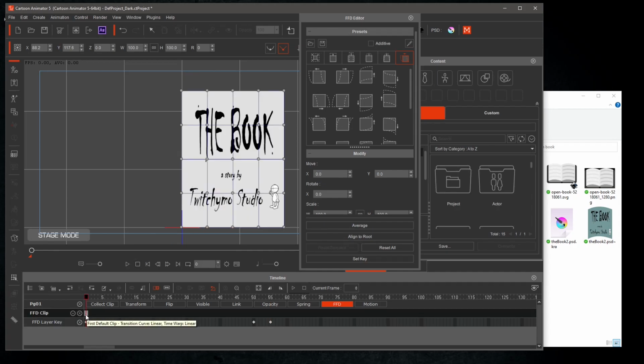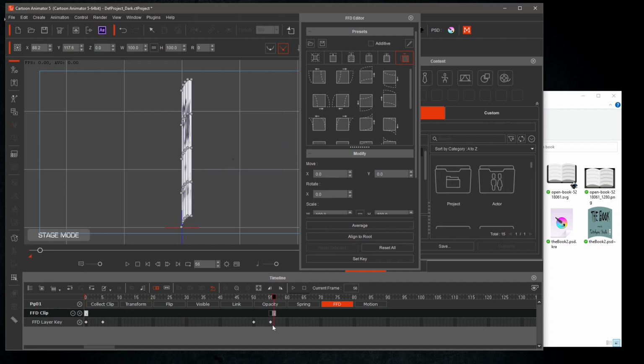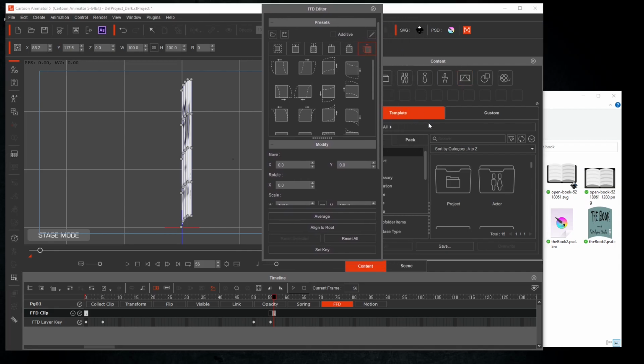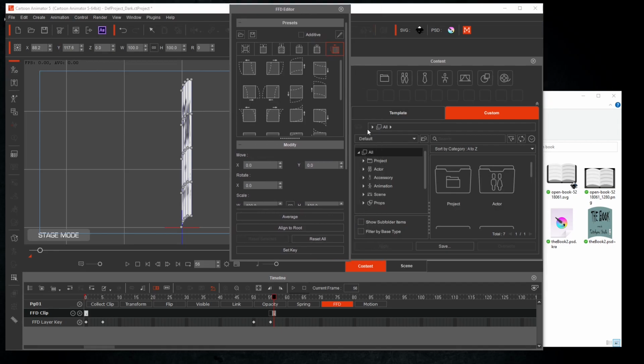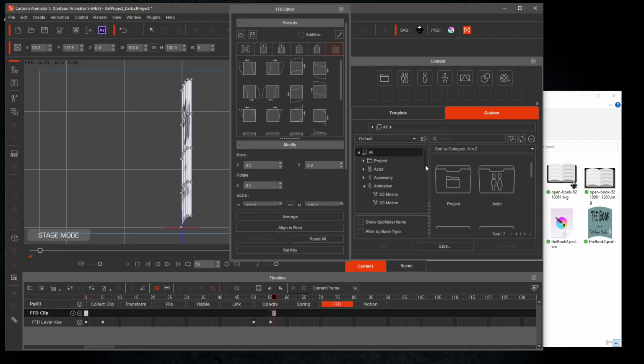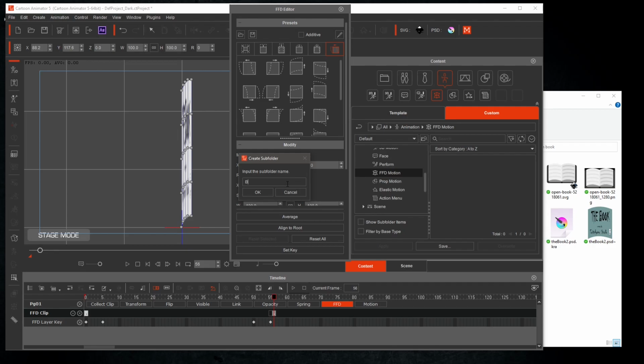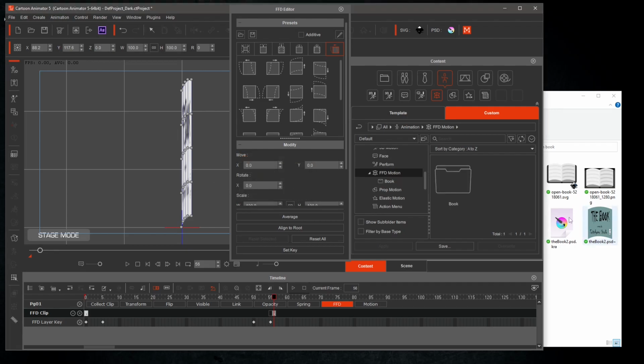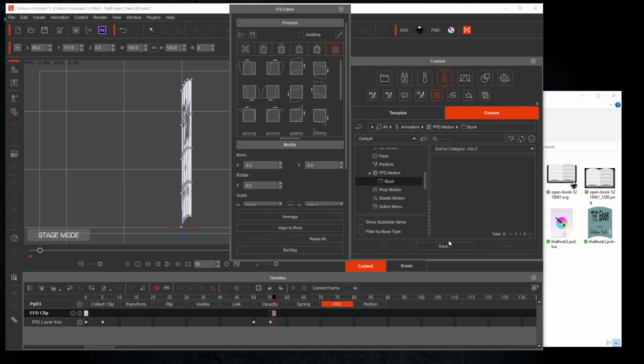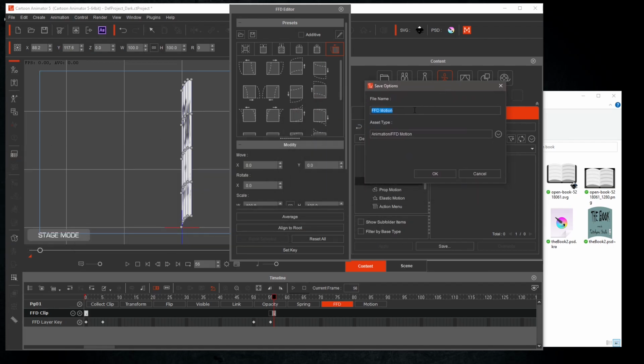Go to FFD clip and drag the box from frame 1 to frame 56. We want to save this FFD clip. So, select Content, then Custom. Animation, then FFD Motion. I'm going to create a folder for the book motions. Hit save. I'm going to name this motion FFD Book Turn R-C for right to center.